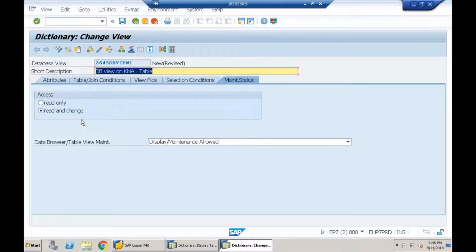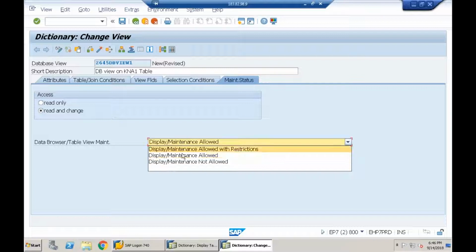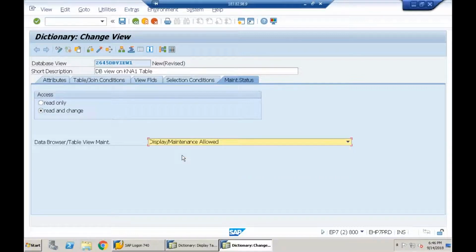We should be very careful when giving read and change. If you are doing any changes to the data at the view level, it will reflect in the base table also. So if you're okay with that reflection, then only give the permission read and change. I repeat, if you give the permission as read and change, it means I can perform all the database operations at the view level. Whatever changes you make to the data at the view level will reflect in the corresponding base tables also. Okay, so I'll choose read and change. Since it is read and change, I can choose the permission Display maintenance allowed.